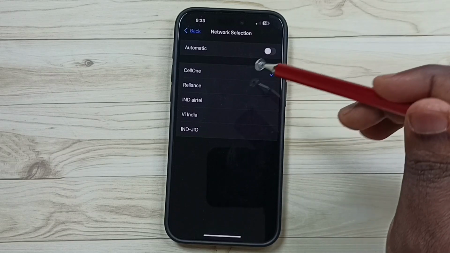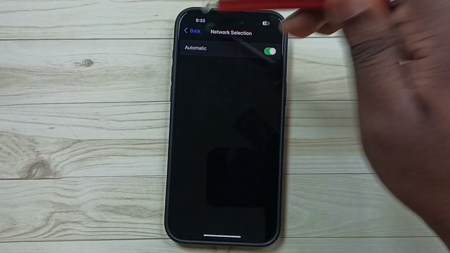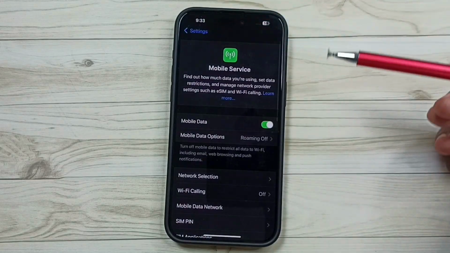Later, if you want to enable this, you can just tap here and enable automatic network operator selection. So this way we can turn on or off automatic network operator selection.